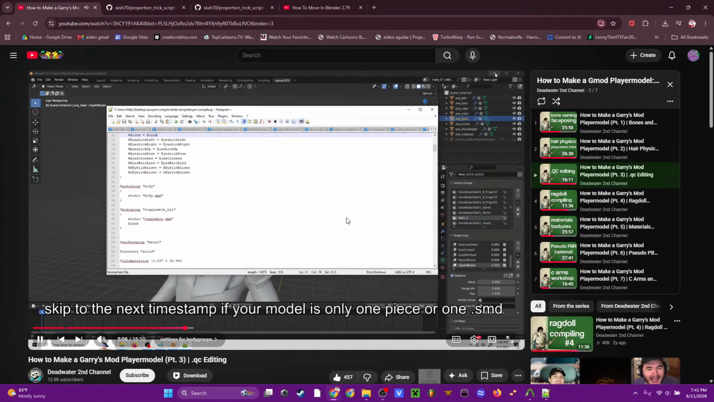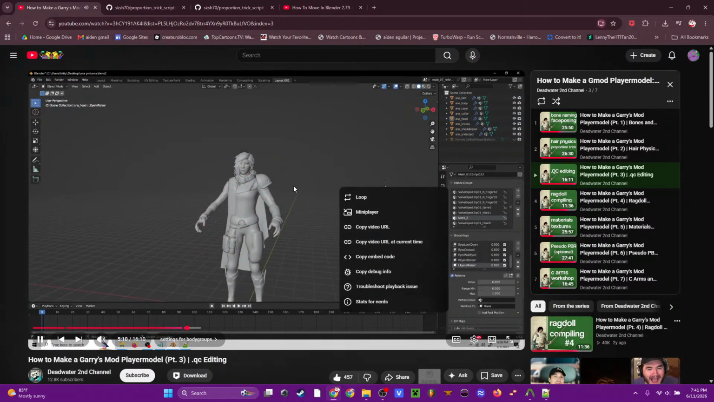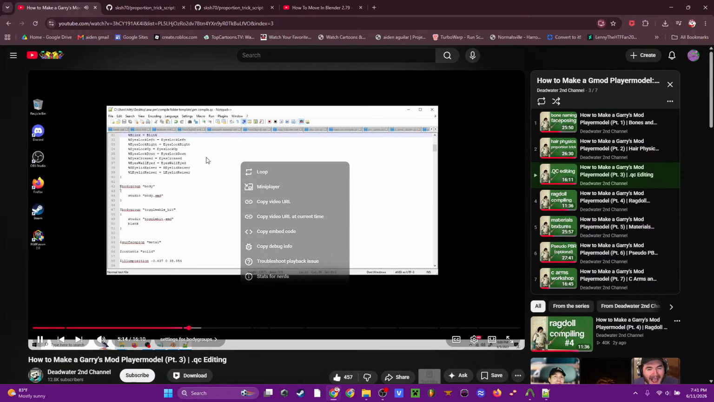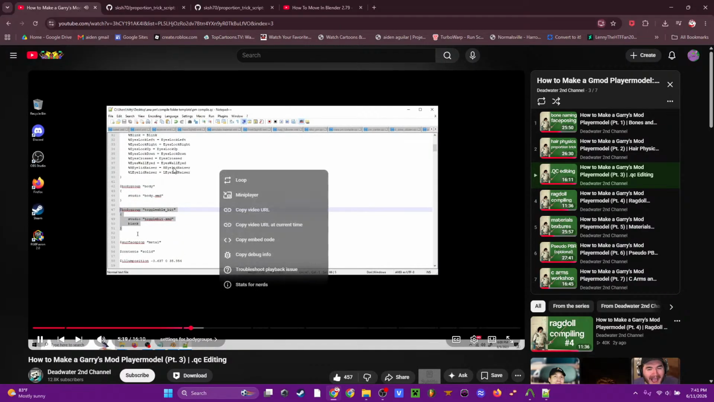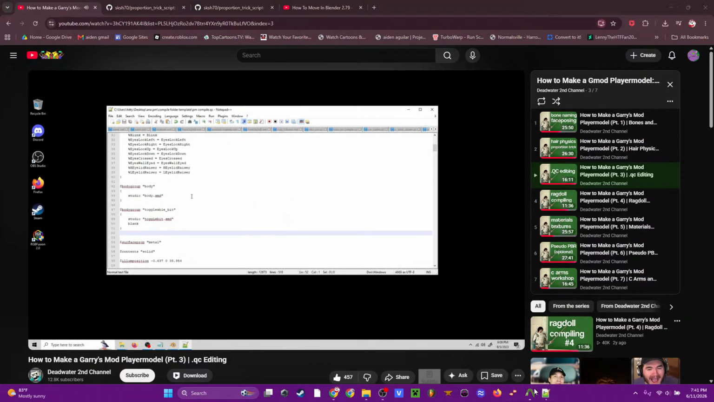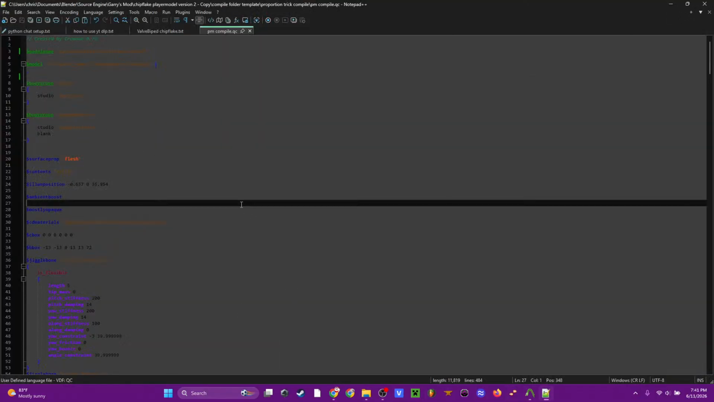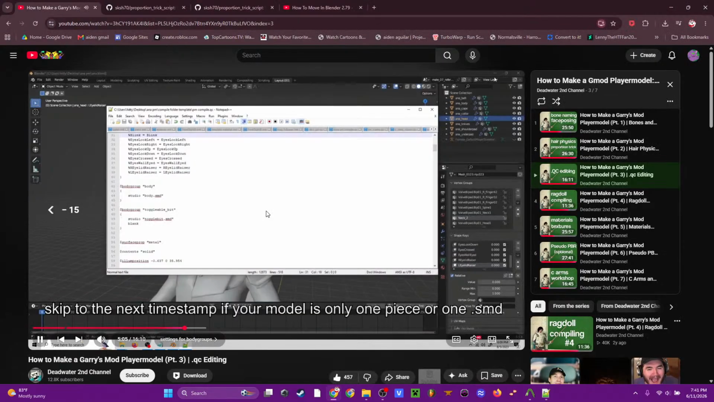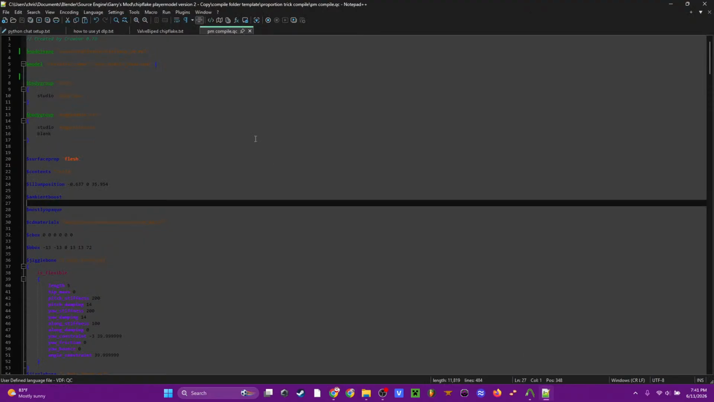This part is also optional. This is only if you exported your model in separate pieces like we did here. You're going to go down here and there's going to be body groups. This is where we are going to point the program at our separate pieces.